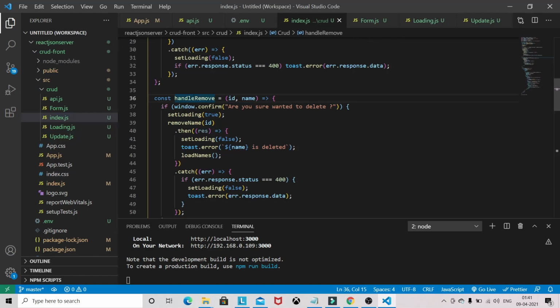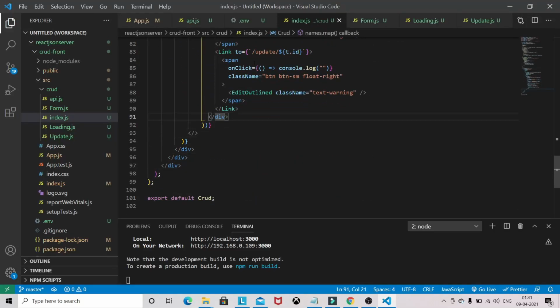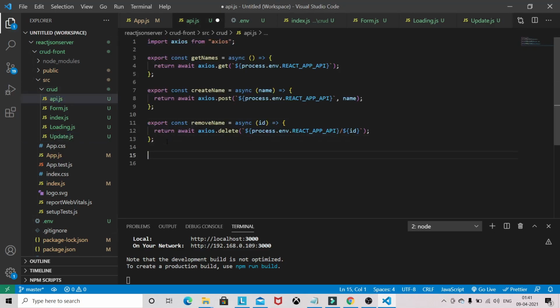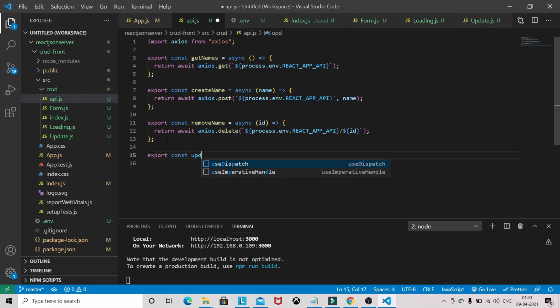Okay, so come to the update one, because for update we will be routing to a different page. That's why I have created this link here, so it will route to that page. Okay, so let's start working on this one, then we will add the route. First we will basically import this one, because we have to add the route here.